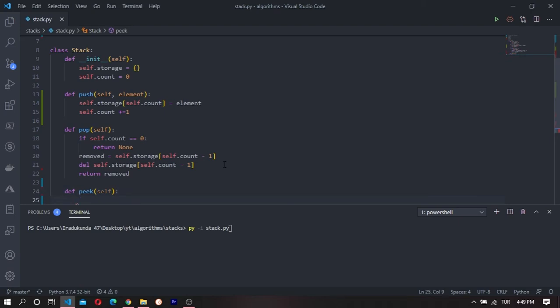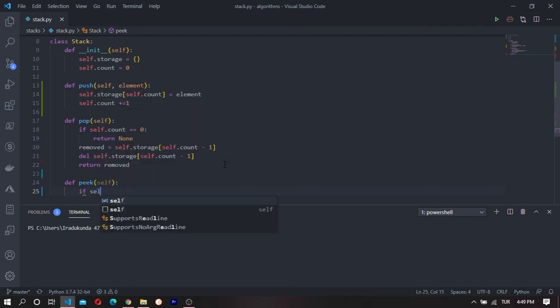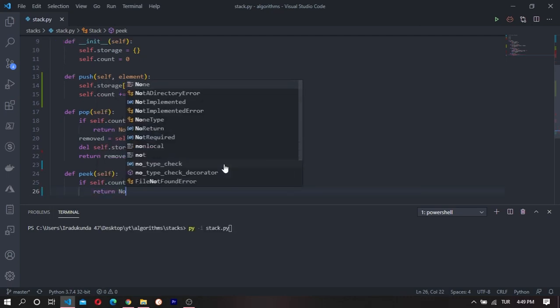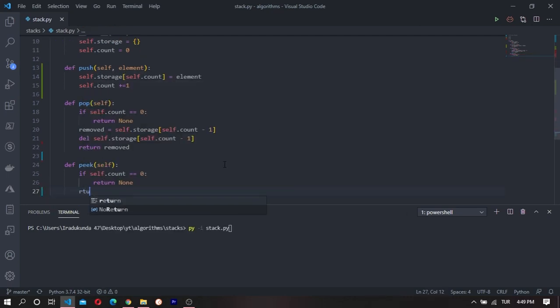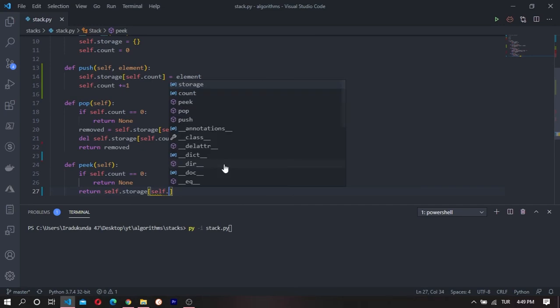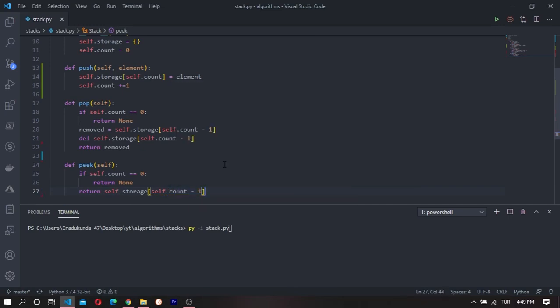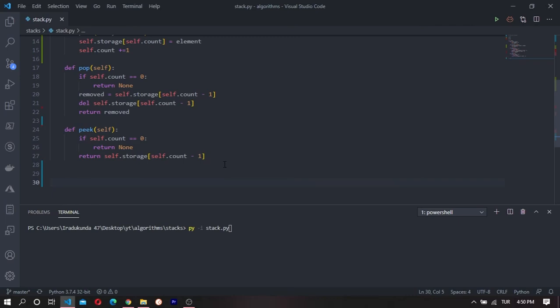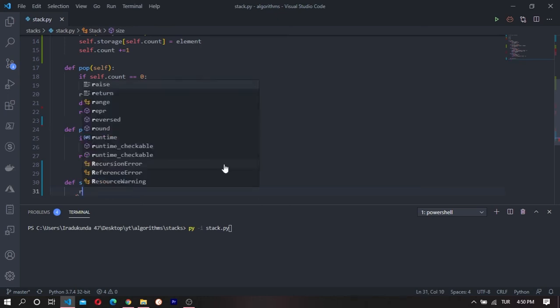For the peek method, I also want to check if the stack is empty. If it's empty, I will return none. Otherwise, I will return the last element in the stack. For the size method, I'll just return the value of count.